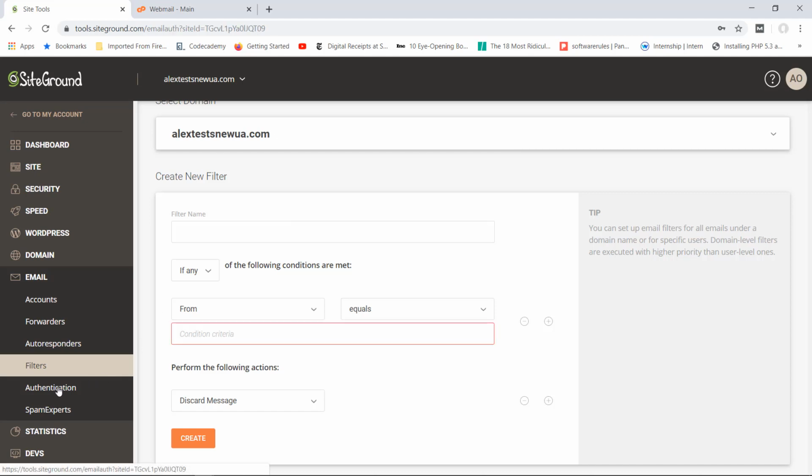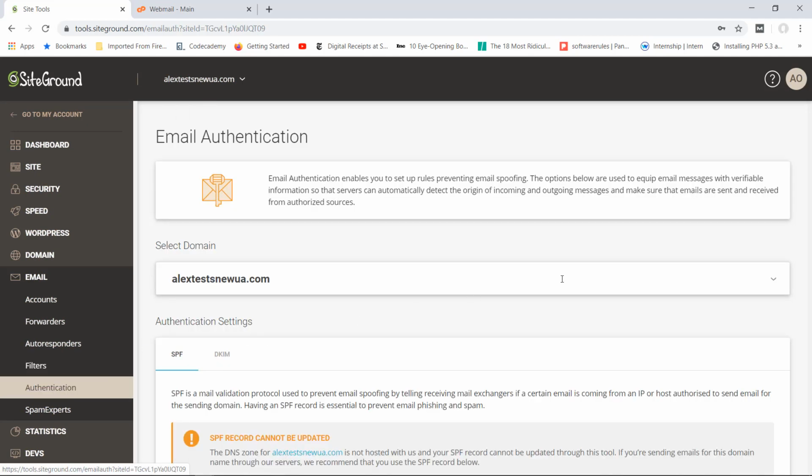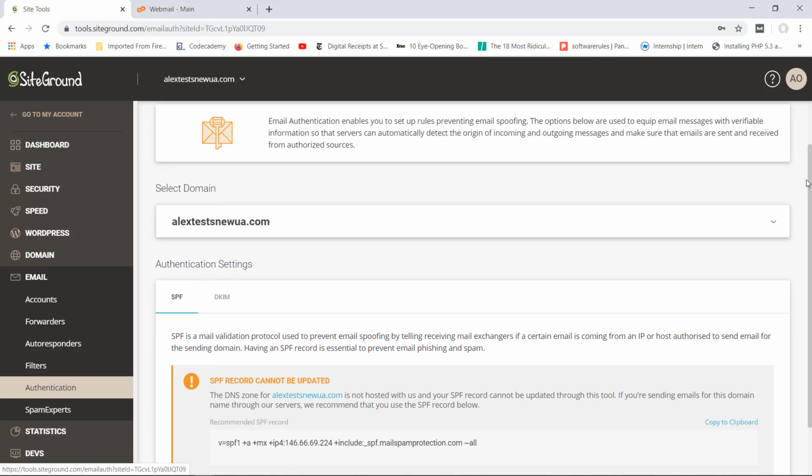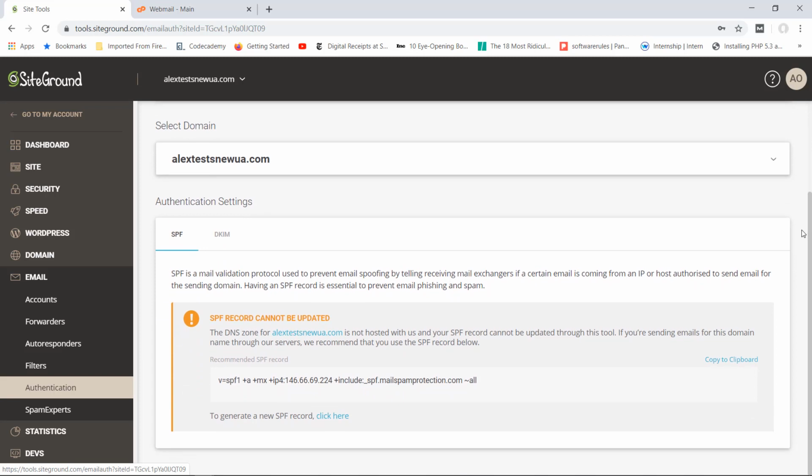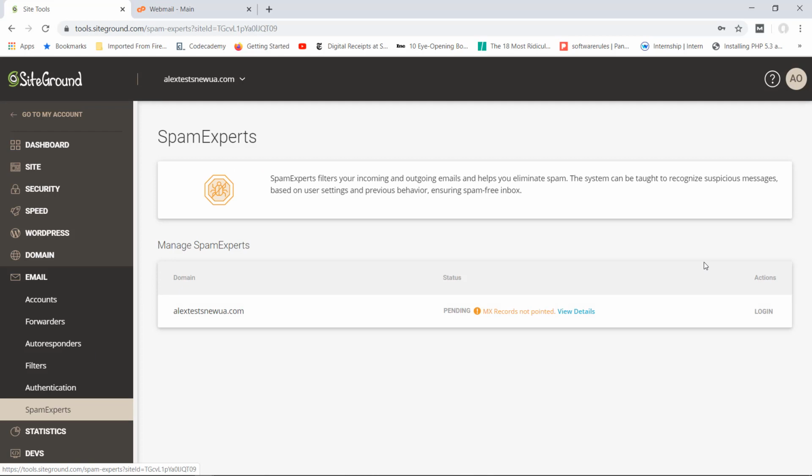Let's move on over to authentication. Now, this is something that I would not recommend that we spend time on. This refers to things like email spoofing, and it could get a little bit complicated. So let's just move on finally to spam experts. Now, in here, you could also have Siteground fight spam on your behalf. However, if you're running a WordPress website, I would recommend you go with the Akismet plugin instead. It's a lot easier to use, and it also does a fantastic job.